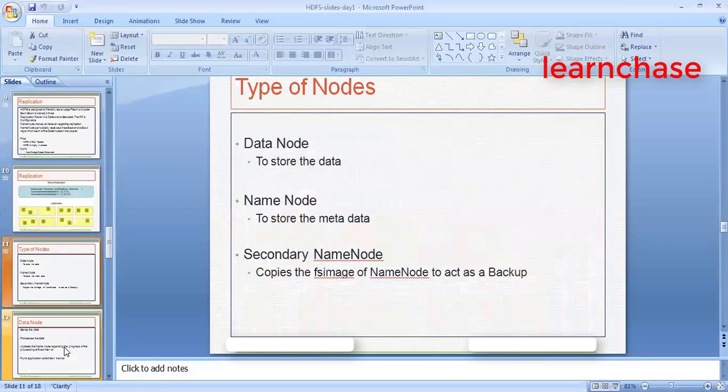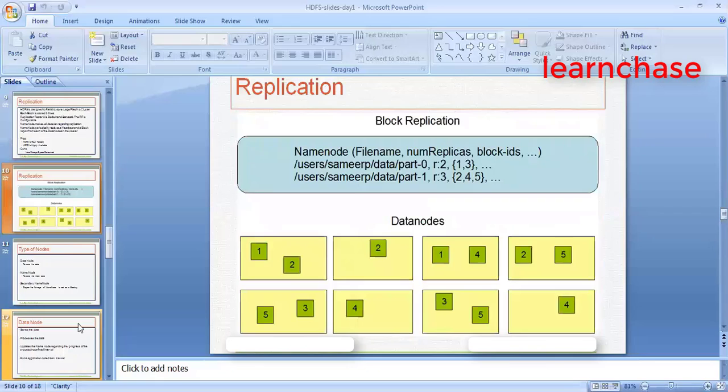So this is how the replication will look. This is the name node, this is the file name, this is the number of replicas, and these are the block IDs. And you will have the path where the data is stored. So the syntax will be like that.